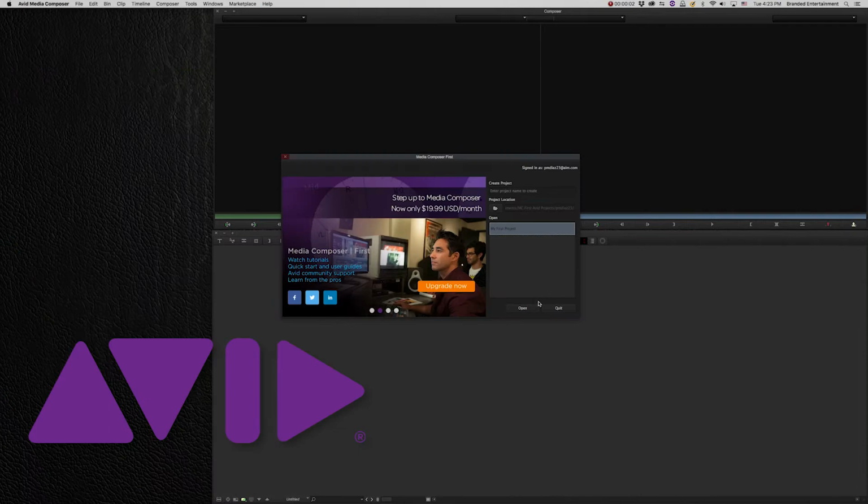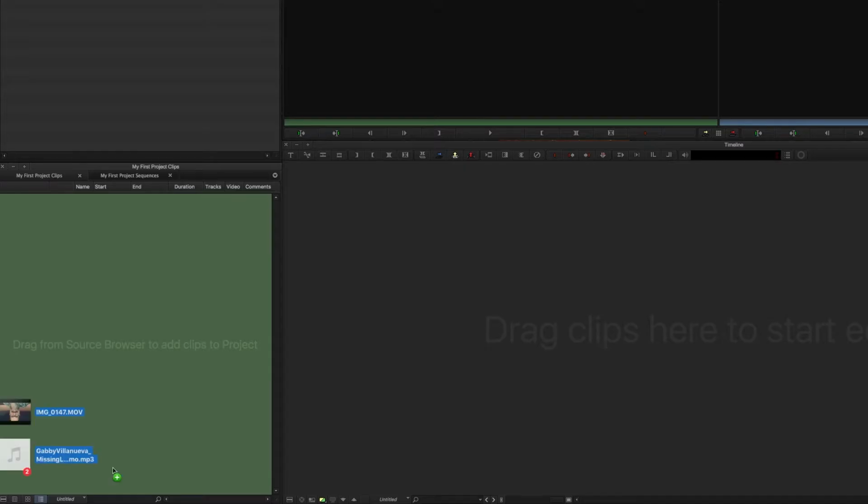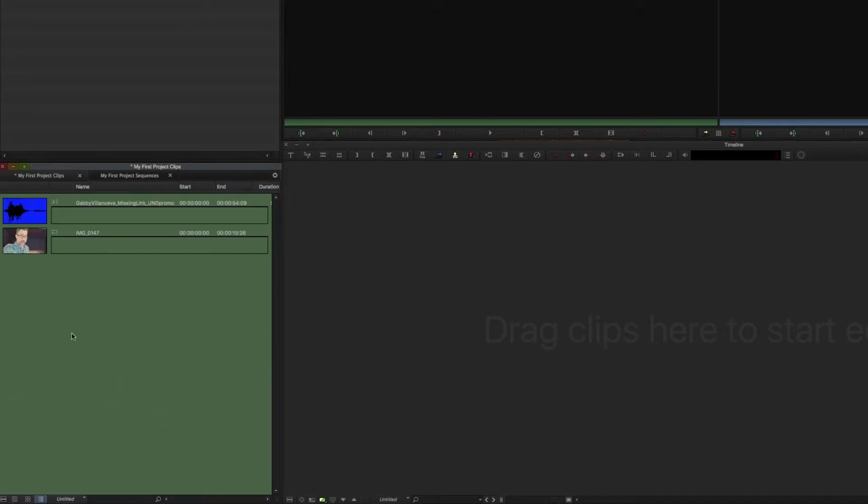I'm gonna share with you what I believe are the best free video editing apps. Now, these are not in any particular order, but I'll let you know which one I believe is the top one. Avid has led the NLE game for a long time, and I really like that they offer Media Composer First as a free option.